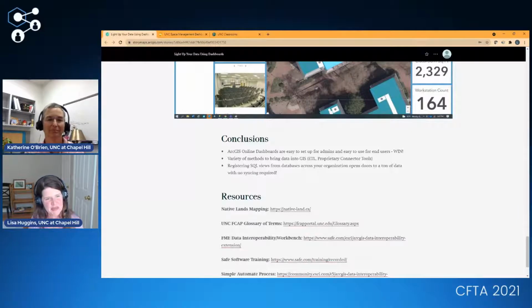We found that there are various methods to bring data into GIS. Catherine talked about the ETL tools. We have the proprietary connector tools in Archibus GIS connector. And then registering SQL views through ArcGIS has just opened up a lot of data for us. We can link to our registrar data and use views in GIS to use that data in dashboards. It's really opened us up to being able to pull data together. So we think the dashboards by themselves are really cool, but when you can bring data from different systems, it just makes them that much more powerful.